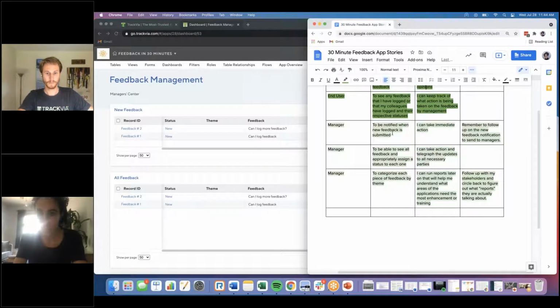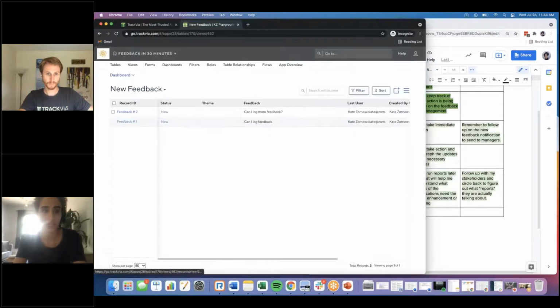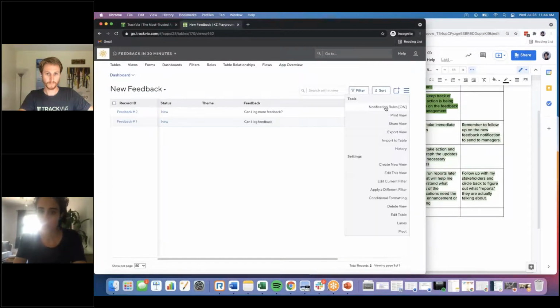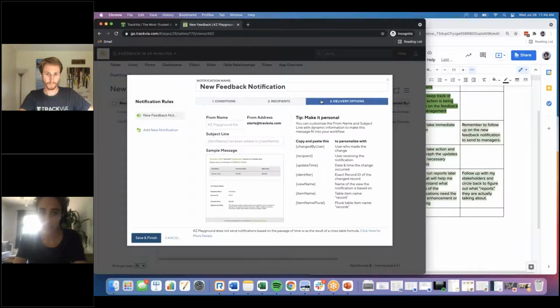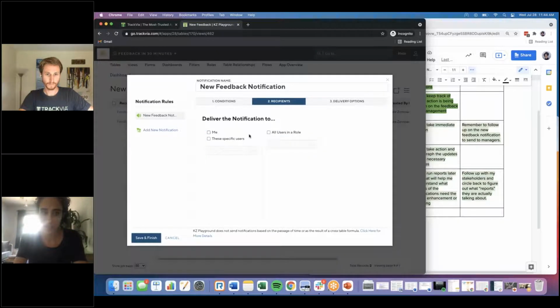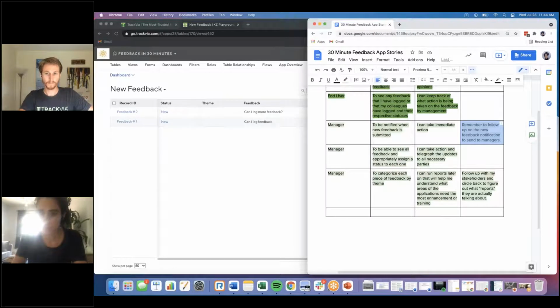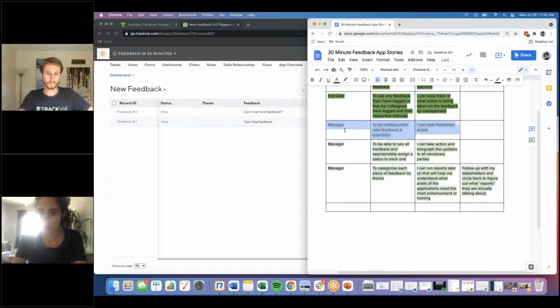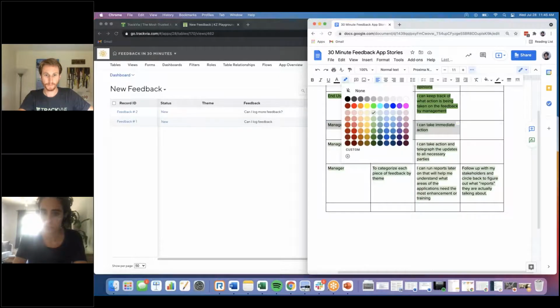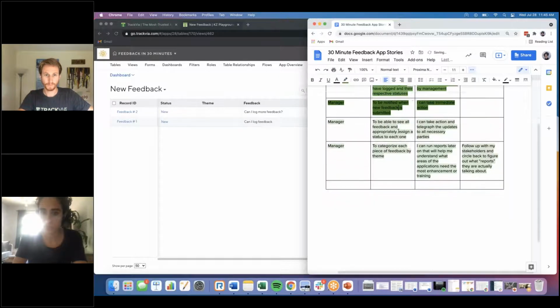I need to be notified, and I've got build notes. Remember to change the notification. Hop into that view, go to my notifications, go to recipients, no longer me, all users in a role, management. Now I've taken care of that piece, and I am confident that this is now set in place. Ooh, a little darker there.